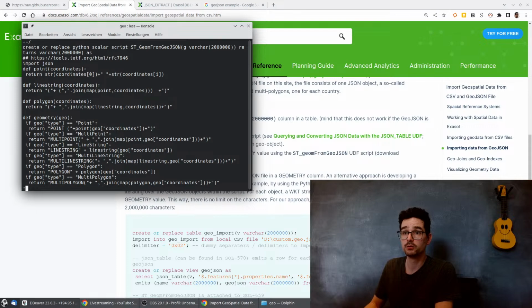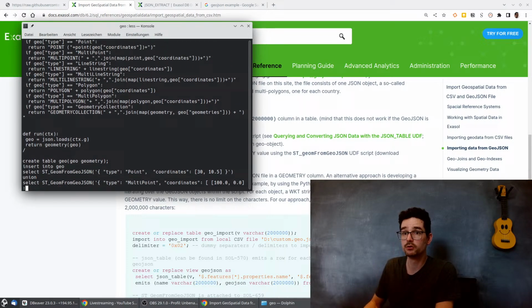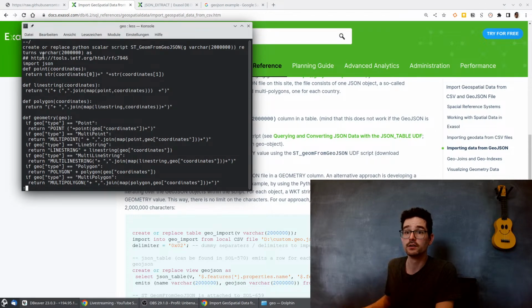It is a script written in Python. It uses JSON to extract the given data and then converts it into geometry by simply looking at the field coordinates and converting the array of coordinates. The first element is the latitude and the second the longitude, or the other way around, I don't know, into this syntax with a space as a separator.